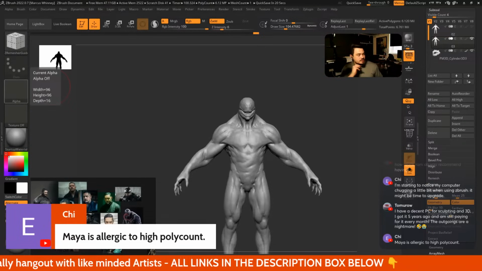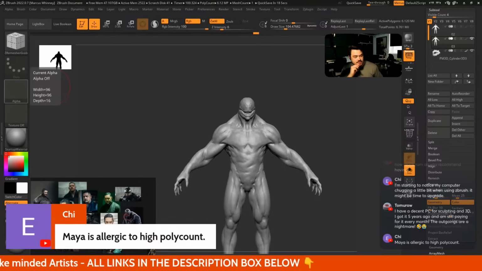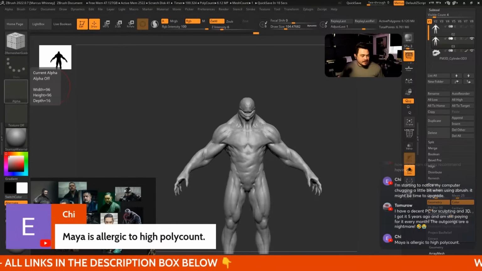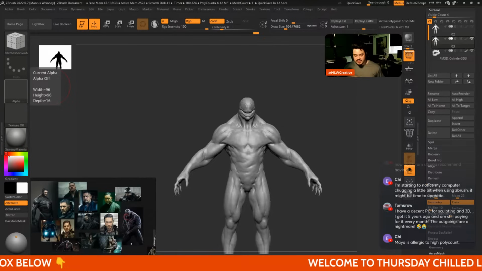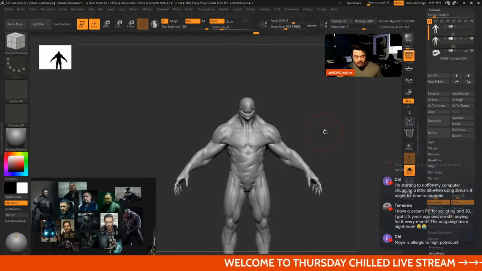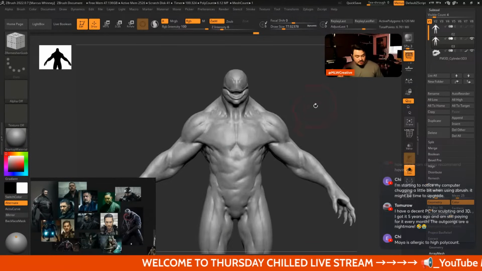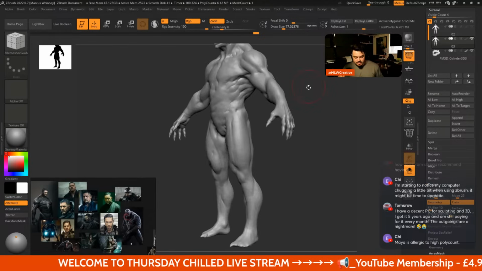Chai says Maya is allergic to high poly count. Yes, it is. I still managed to get about 4 million to 5 million polygons of my characters once I decimated it, so I can get a good render out of it. But it chugs. It really chugs. It hates high poly count.